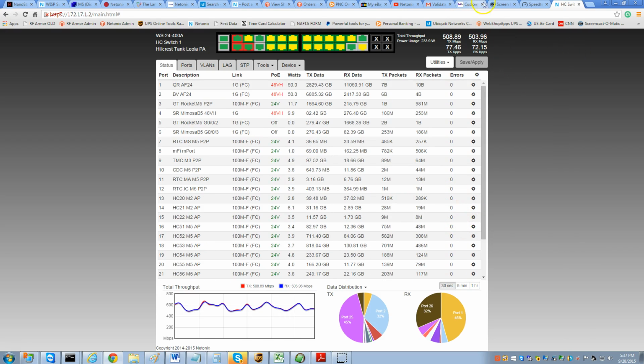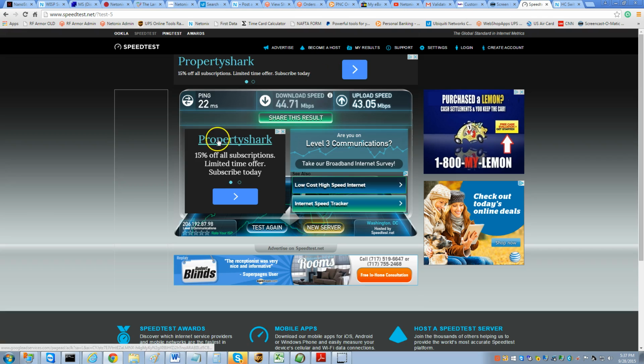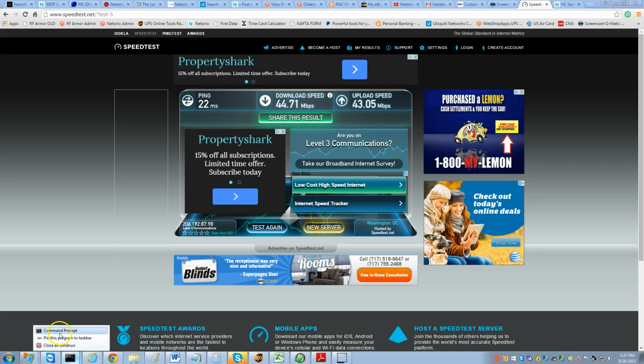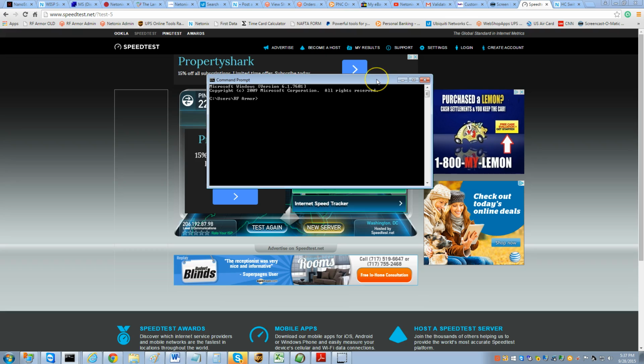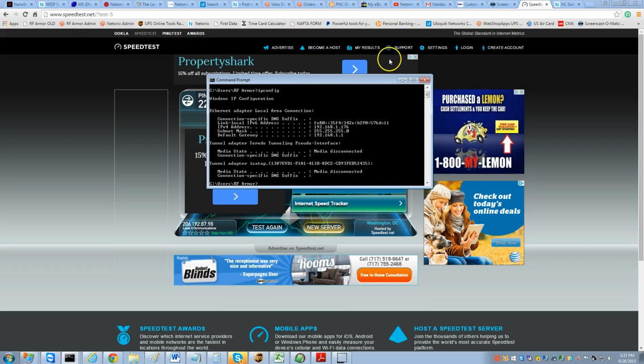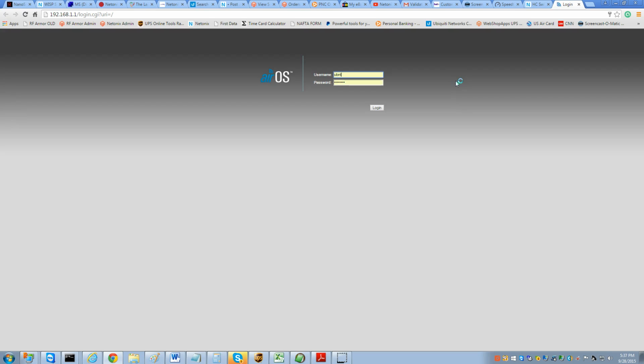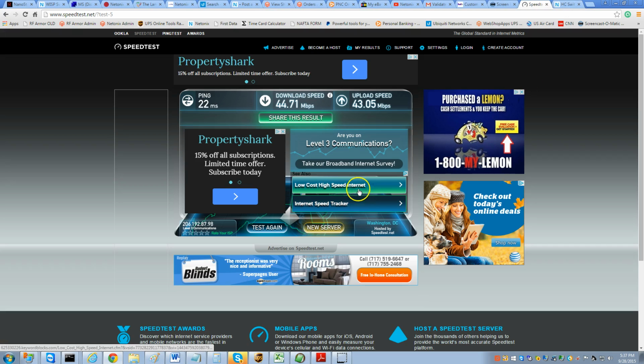Anyway, we'll do one last speed test here, maybe just to prove to you where I'm at. If I do an ipconfig, 192.168.1.1 is my gateway, and if I go to 192.168.1.1, that's going to be my NanoBridge login. I don't really want to log into it because my IP addresses are going to be there, so you're just going to have to trust me on that one.